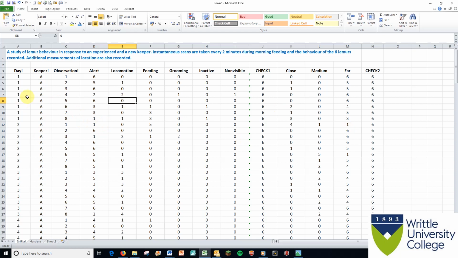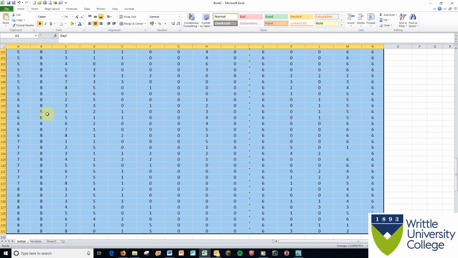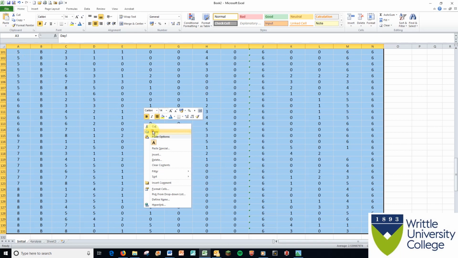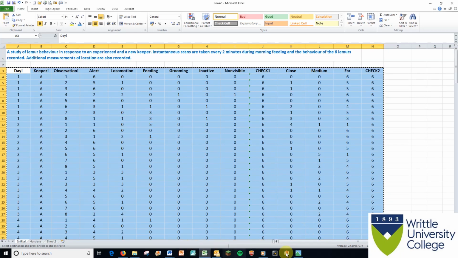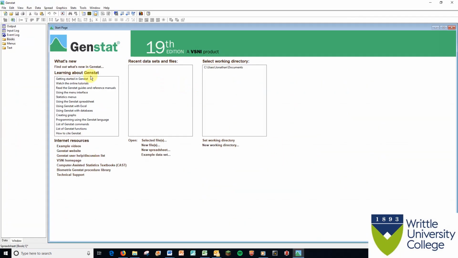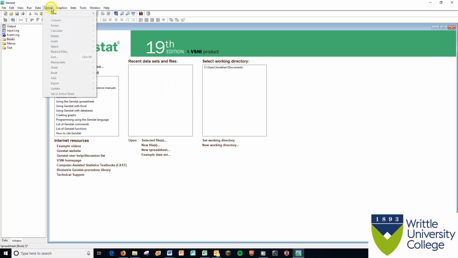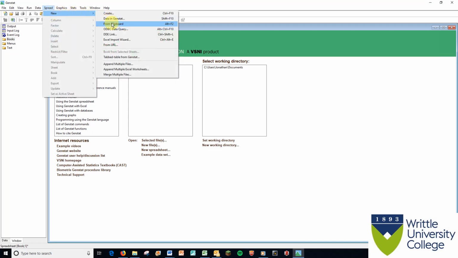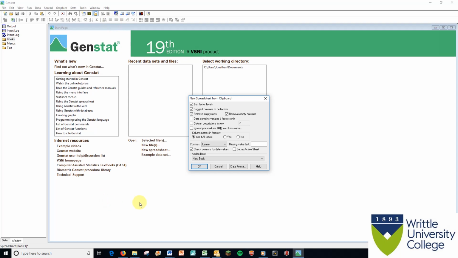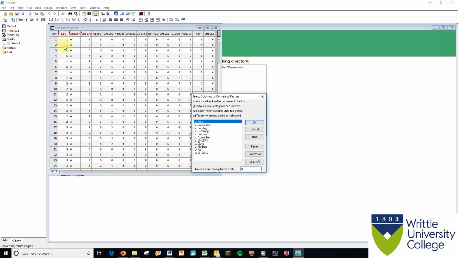I just click anywhere in this data set, top corner is a good one, and if I press Control A for Control All, it selects the whole data set. I want to copy this, and then I go to the GENSTAT program, open that up, and as always it's spread new from clipboard here, and set that as the active sheet. I'll press OK, and because I've set up the factor columns already, it should go all according to plan.